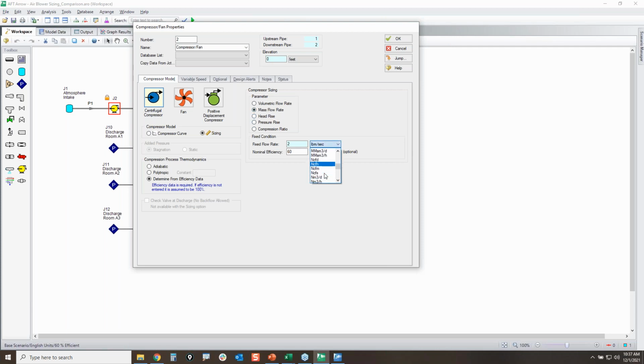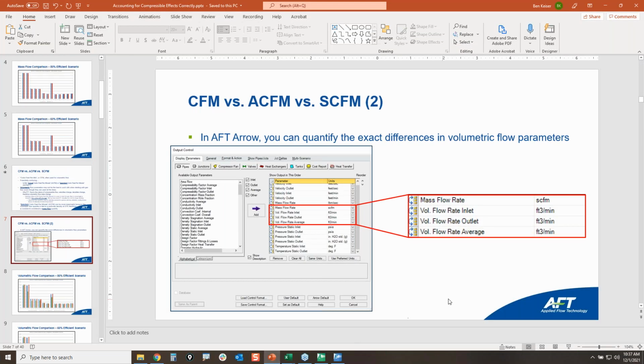And then here's where you can find the normal cubic whatevers. And here's the standard cubic feet per minute. So that's how you find the standard and normal volumetric quantities, is by choosing mass flow rate. And then you can pick the appropriate units. So here we've got mass flow, but that's standard cubic feet per minute.